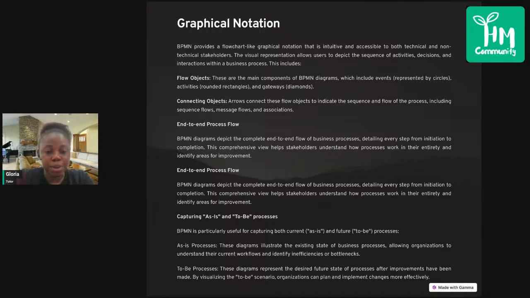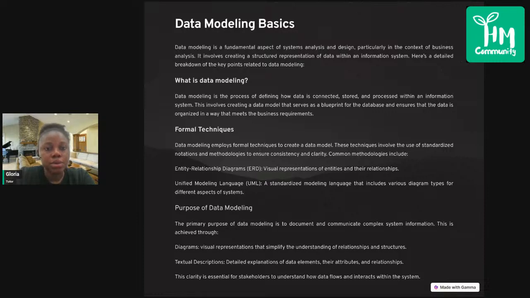Capturing as-is and to-be processes. BPMN is particularly useful for capturing both current and future processes. The current process is represented as as-is, and the future process is represented as to-be. The as-is process diagram illustrates the existing state of the business process, allowing organizations to understand their current situation. While the to-be process diagram represents the desired future state of the process or the organization after improvements have been made.